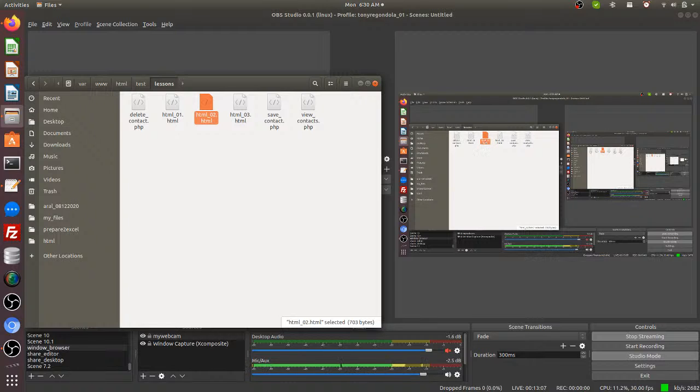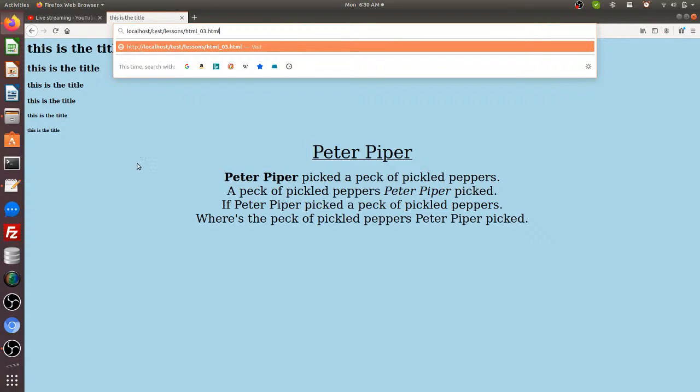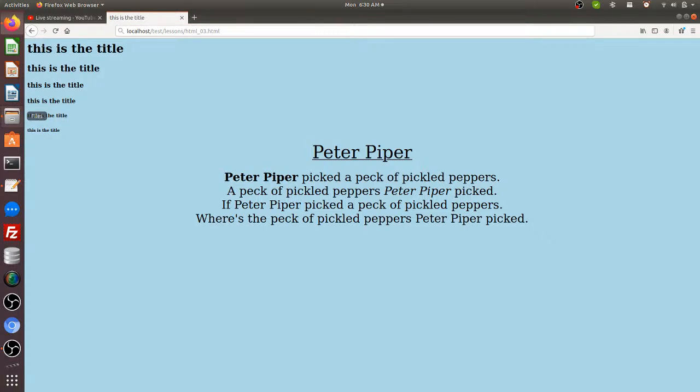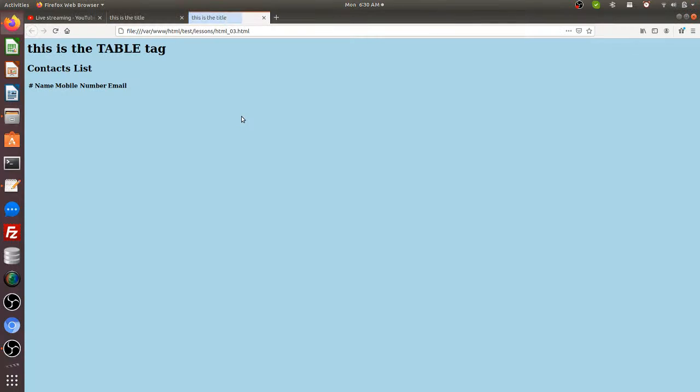If I double click this, look at that. So I have here already the HTML, but that's not the file that you want to open. This is HTML03. This is the new file that we have just created. So I will just double click this one. See, we have now here the table tag, and then the header, the contact list, and you have these things.